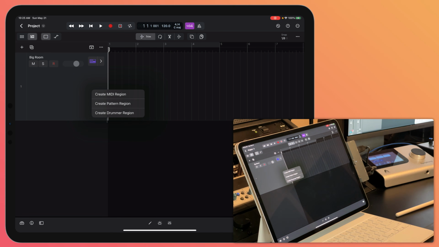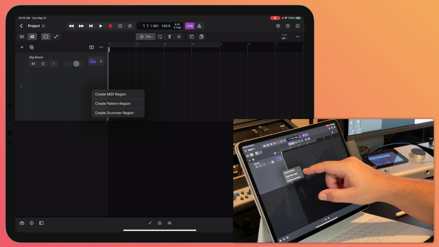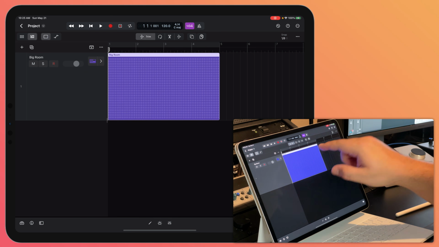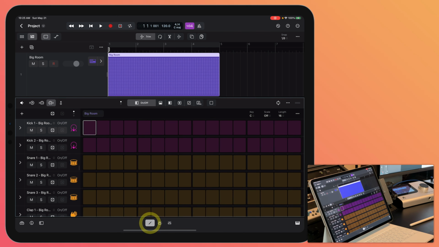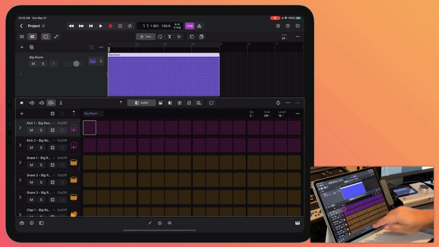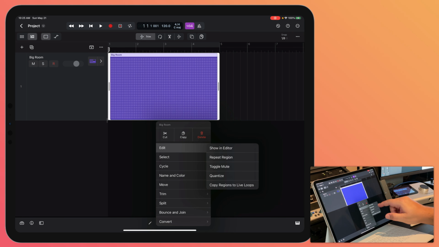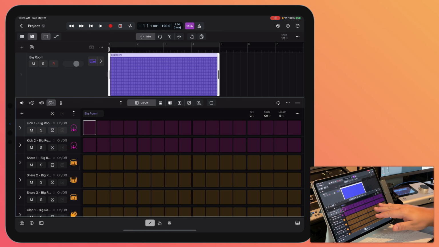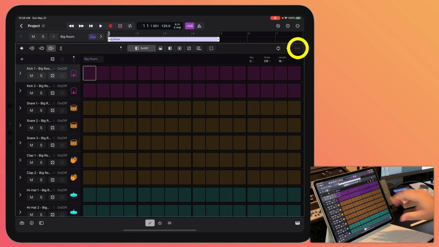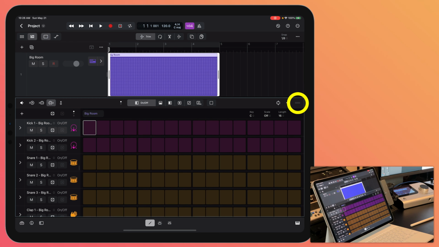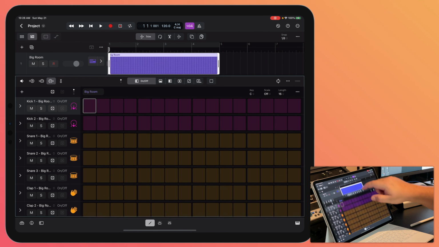Now what I'll do is tap here, and I can create new MIDI regions, pattern regions, or drummer regions. So I'm going to create a new pattern region. You simply select the region, and then you click here to open up the editor associated with that region. Another way to do this is you can tap and then tap again, and then you can click Edit and then Show in Editor. Now, each of the editors are going to have this option in the upper right corner that will allow you to sort of maximize that editor. You can click again to minimize it, but you can also manually drag the editor to resize it.